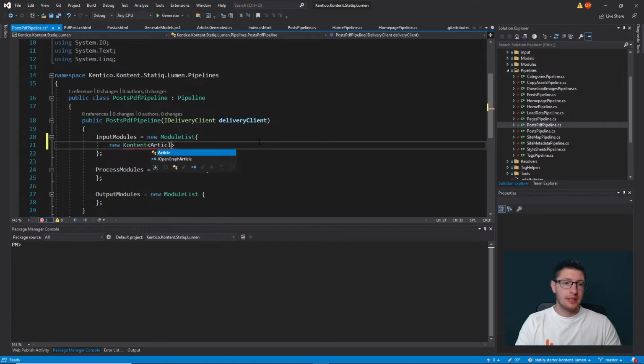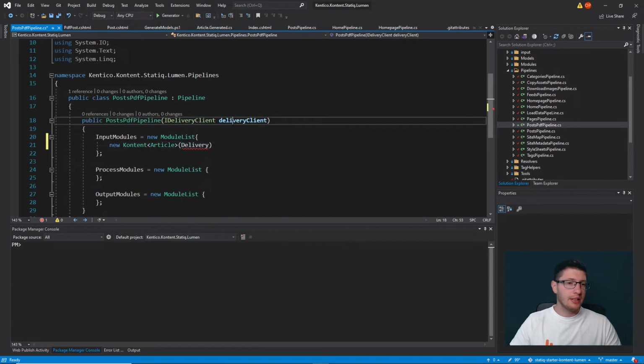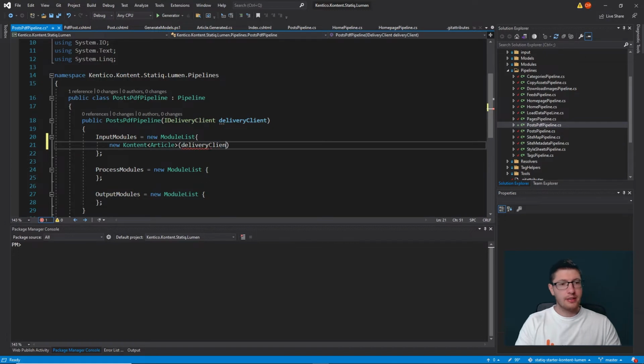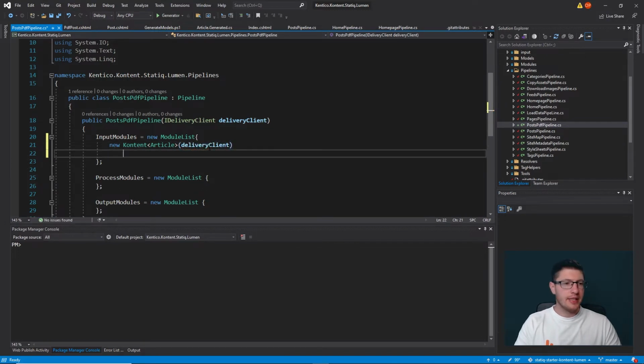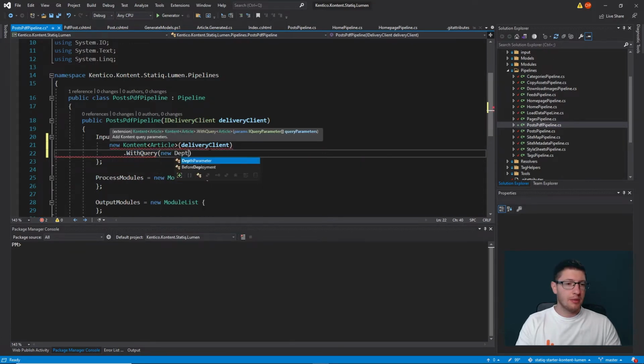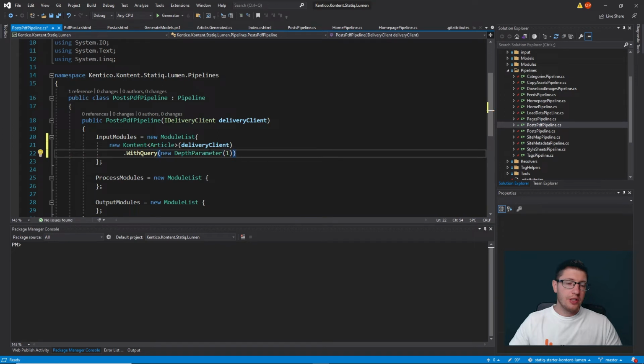content from the headless CMS, and we're going to use delivery client. You see that we have the delivery client injected here in the pipeline, which is handled by the integration of content and Statiq. And we're going to use WithQuery and use new depth parameter 1, which instructs the SDK to get us not only the article, but also the linked items in the first depth. In this case, I'm doing it so that I get also the author object and get the author's name. That's the only reason why I'm doing this.